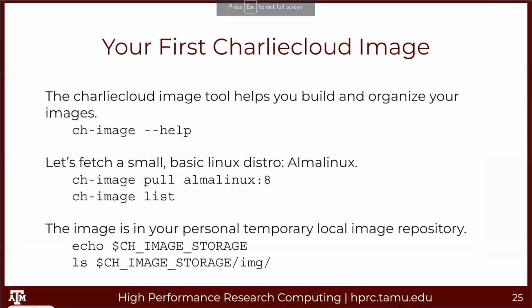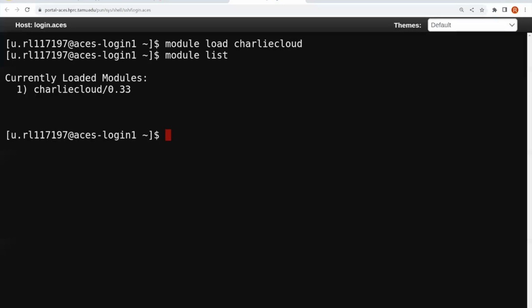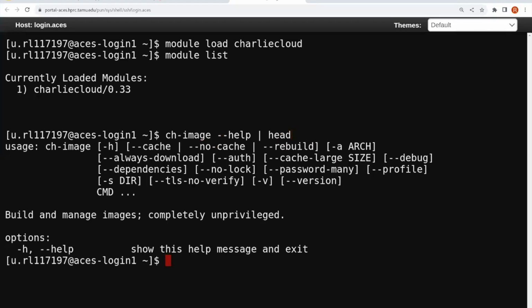So Charliecloud provides several executables. The first one we're going to use today is ch-image. So let's check that ch-image exists. Oops, clicking on the wrong thing. So ch-image, tab autocomplete is your friend. So ch-image says it has many, many options.